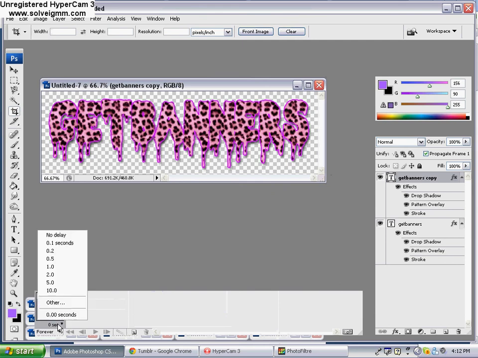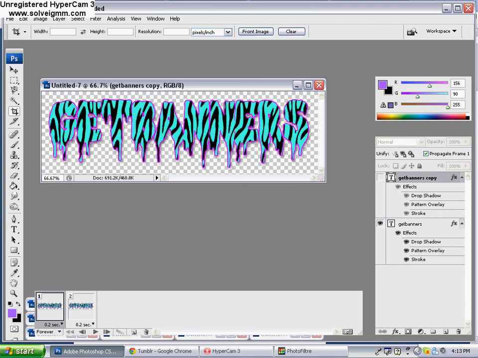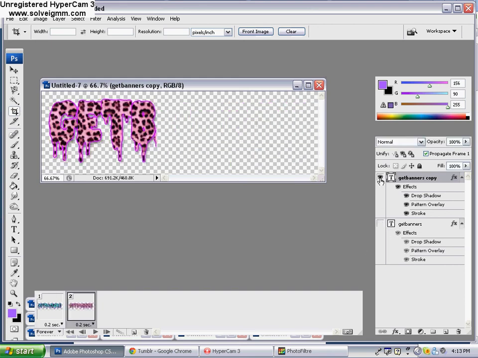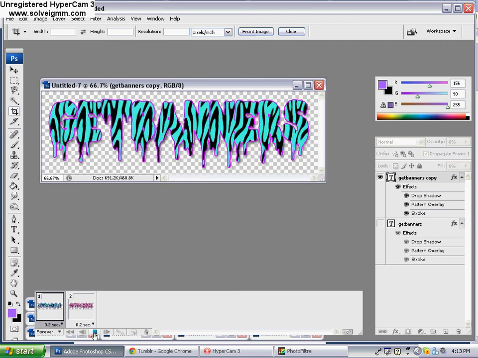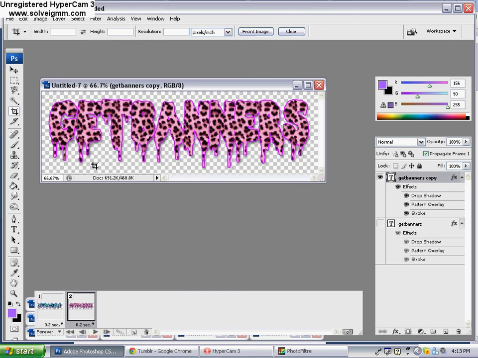Down here is where I animate. I generally do 0.2 delay between frames, which is the speed of it. You would click right here for a new frame. Now the first frame, you have 2 layers and you only want one, so you would click this little eye here and it disappears. Now on the second one, you would click the eye and put this one back. Press play, and it should animate.